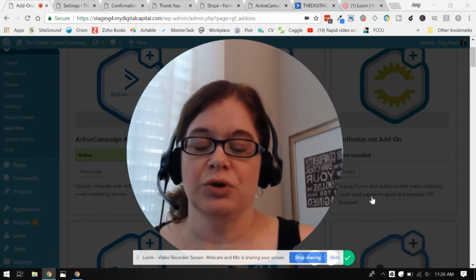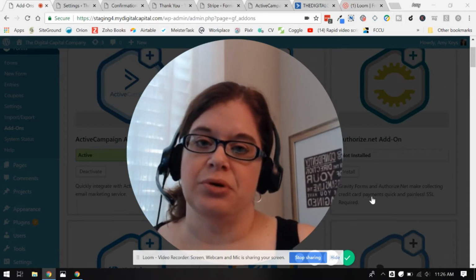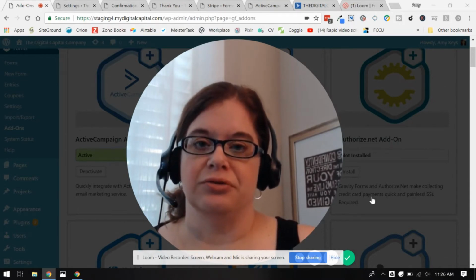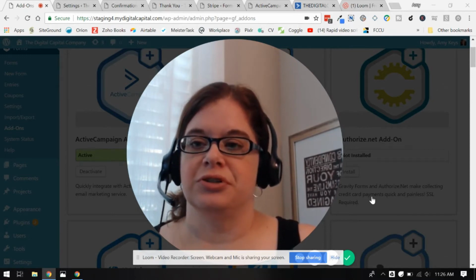We're going to use Stripe as our payment processor, and then we're going to use ActiveCampaign to actually deliver the email. So let's jump over and get to it.